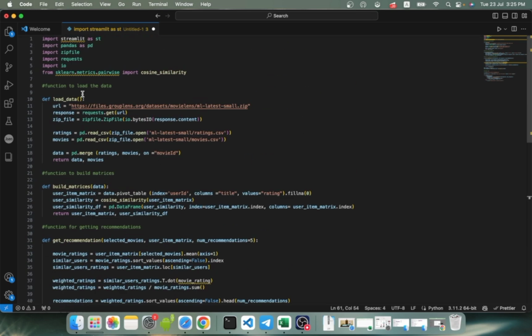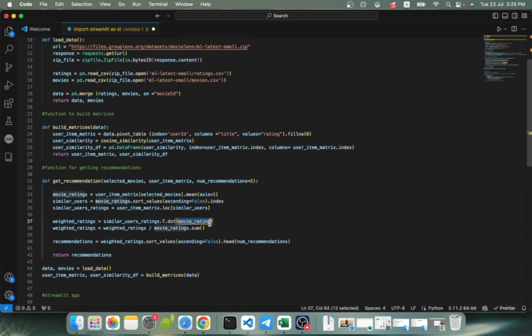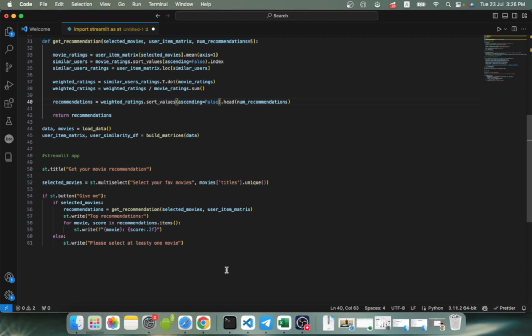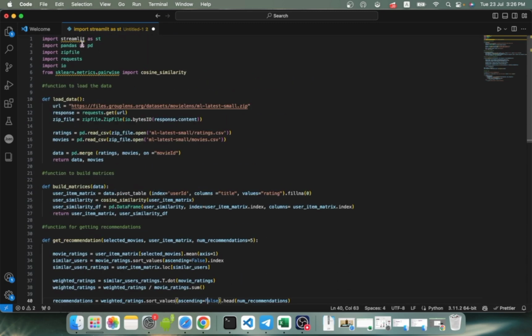Streamlit app. Okay, we loaded the data set, we built the matrices. I think I got the mistake right here. You see, the movie rating is not defined because it's called movie ratings actually. So we have to be careful. These things will be just called while we are building the app.